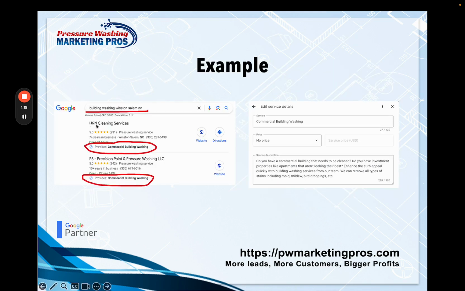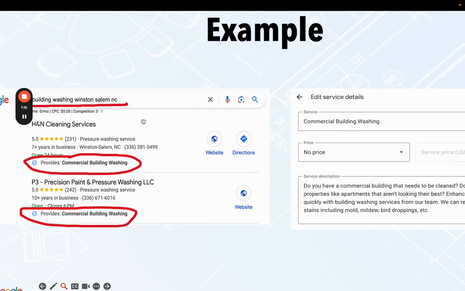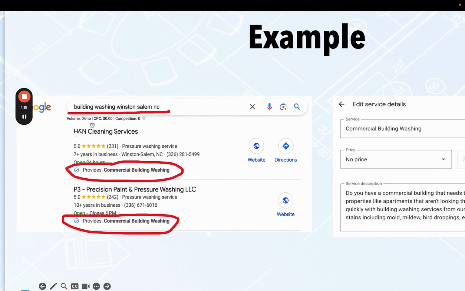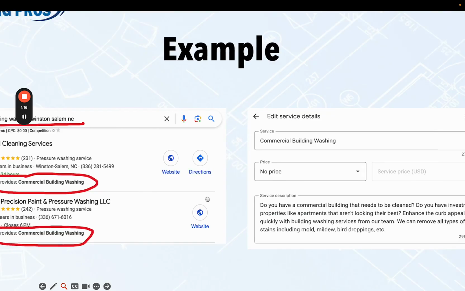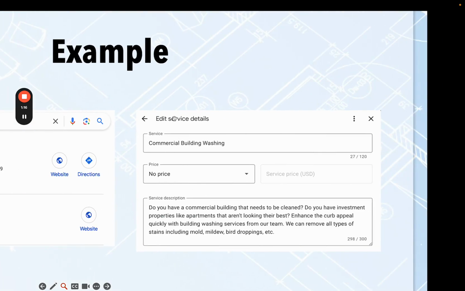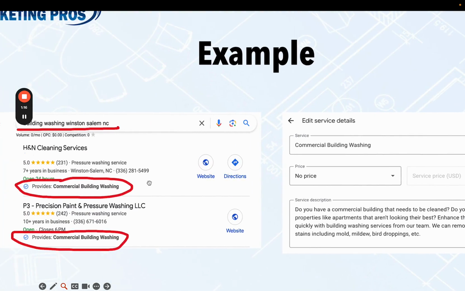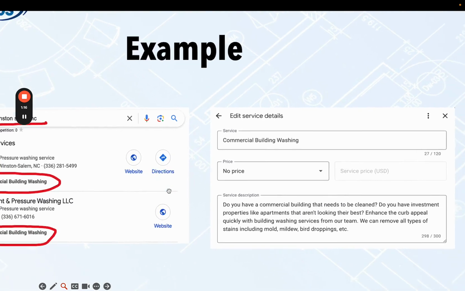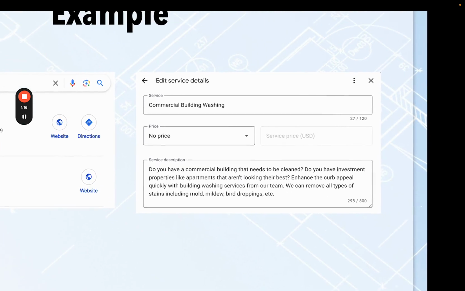So here's examples of it, guys. Right here, it says building. So I put in like building washing Winston-Salem, NC, right? As you guys can see, it says provides commercial building washing, and this is where it says right here, edit. If you go to that profile right here, you can edit the service details, which I'm not going to tell you which profile I'm editing, guys, you know what I mean.